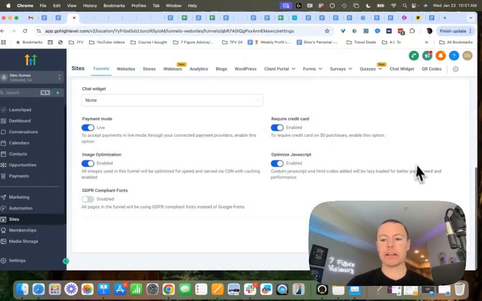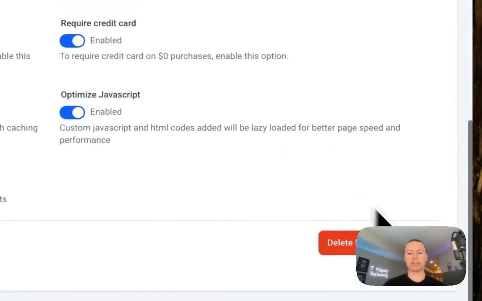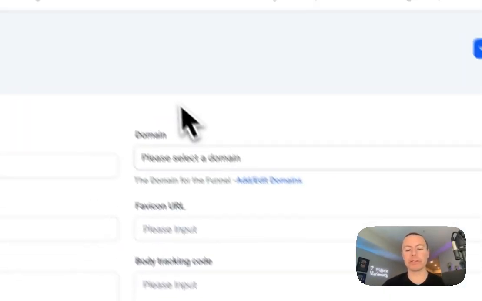Always hit save. So bottom right, there's blue save. If you were to change the funnel name, make sure you hit save. Otherwise, those saves will not happen. That's important for you to understand.